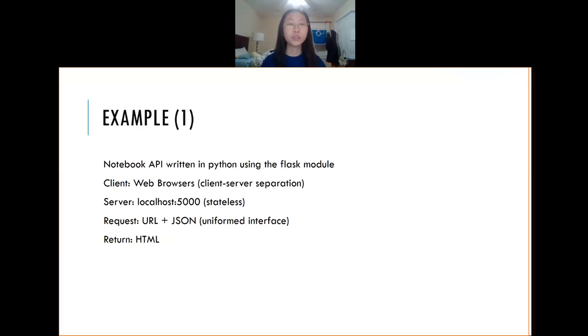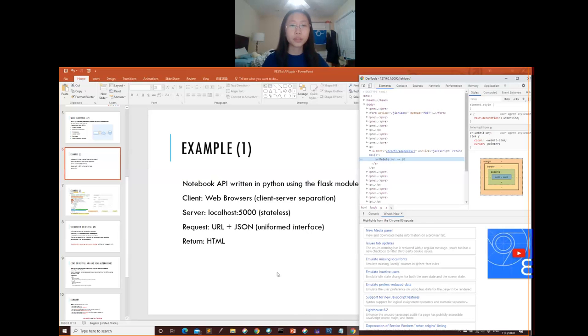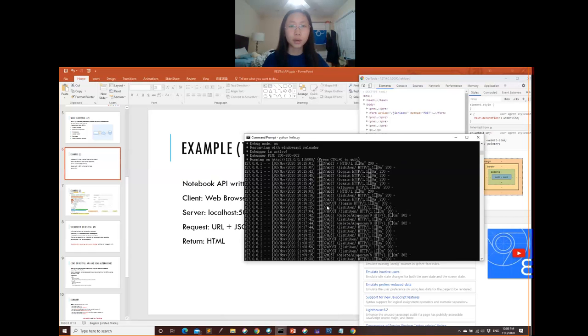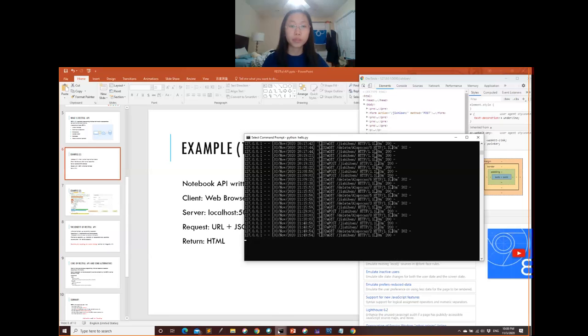So let's dive into a couple examples of RESTful APIs in practice. The first example is a notebook API written in Python using the Flask module. Our client is a web browser, and our server is the localhost on port 5000. As you can see here, I have already run the Python code on the localhost server on port 5000, and it is waiting for a request from the client.